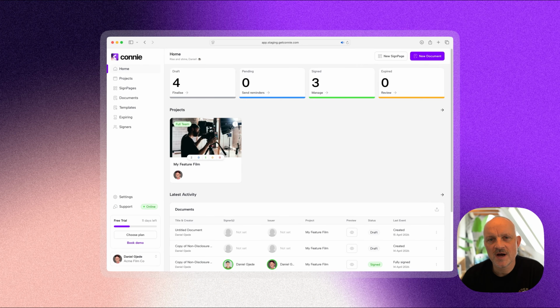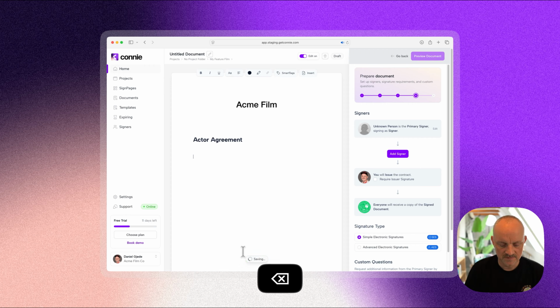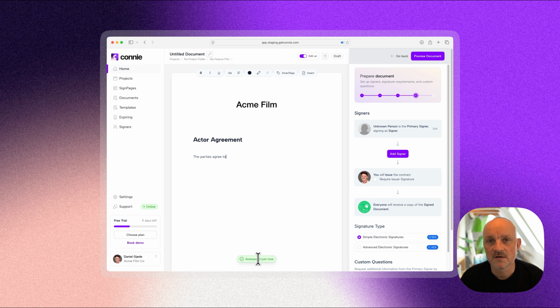Let me quickly show you how the new AutoSave feature works and also cover a few other updates that come with this AutoSave rollout. So let's open this untitled document to quickly see what it means with AutoSave. You can see here at the bottom of the screen it says AutoSaved 2 minutes ago. If I go in and just put in a single space, you can see that Connie will instantly autosave your work. So if I started writing, say, "the parties agree to," then it will autosave on a continuous basis.